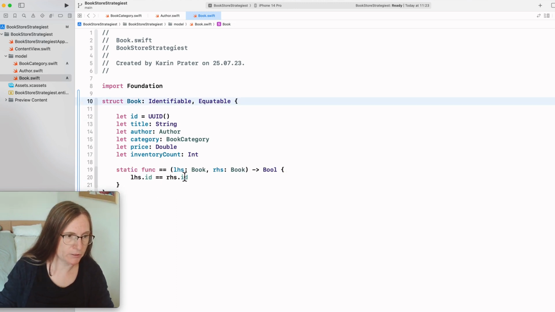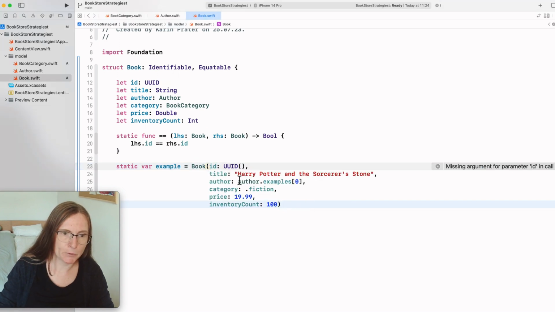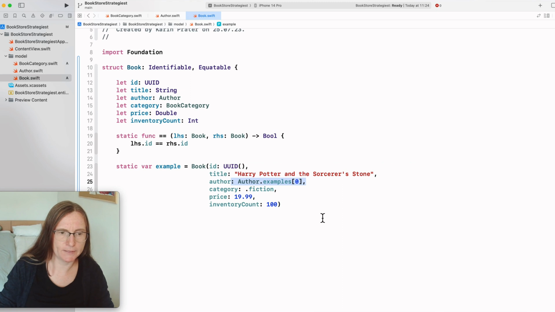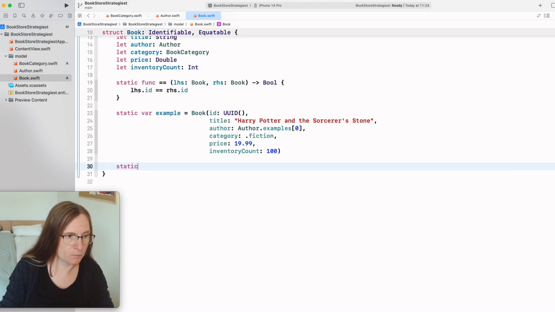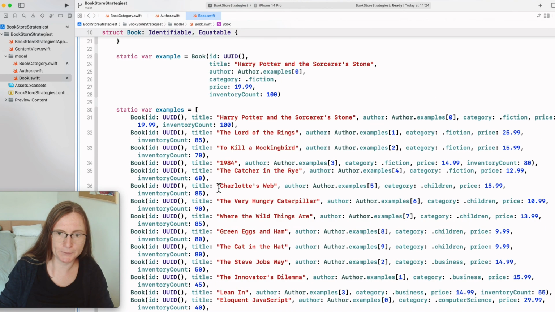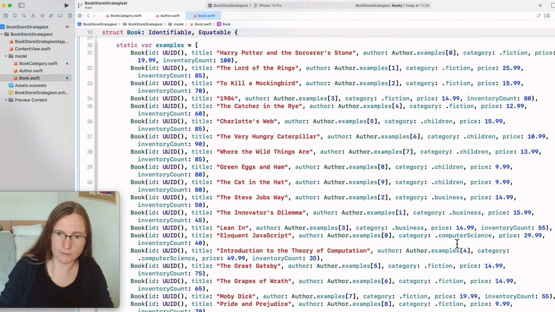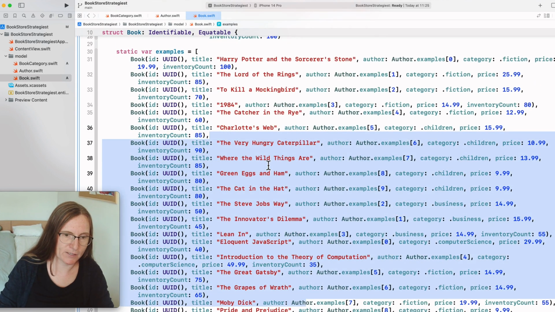And now again, I want to generate example data. So static var example. This is one book example. In this case, I'm using Harry Potter and the Sorcerer's Stone. This is one of the authors that we generated in the examples. Fiction, the price. Okay, now let's generate also an array of books. Examples. These are 20 books with different categories, like children, business, computer science. So we have a little bit of data to work with. Again, this is what I did with HTTP because I wanted to have this real book data.